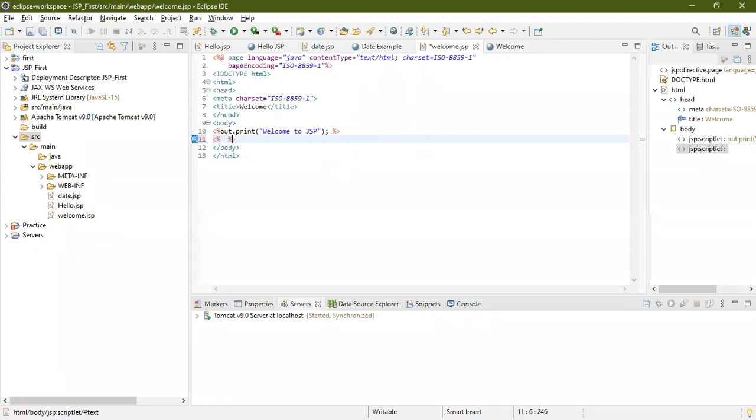We will do further examples later in the class. I will give you some examples so that you can execute it. Hope you understand this one.